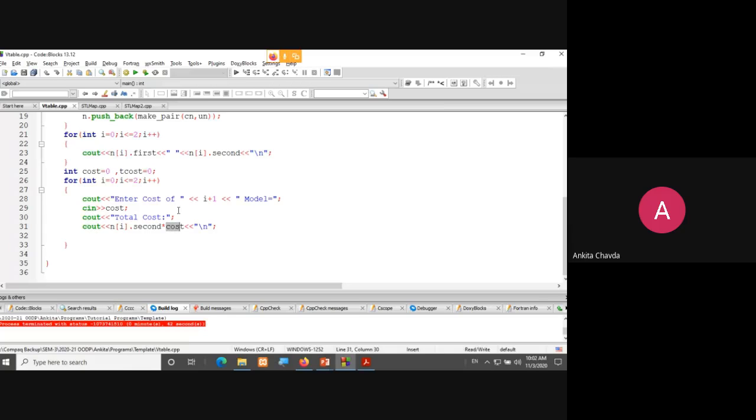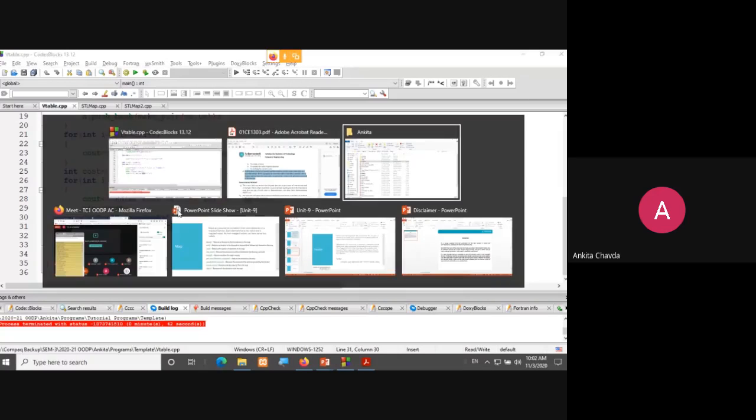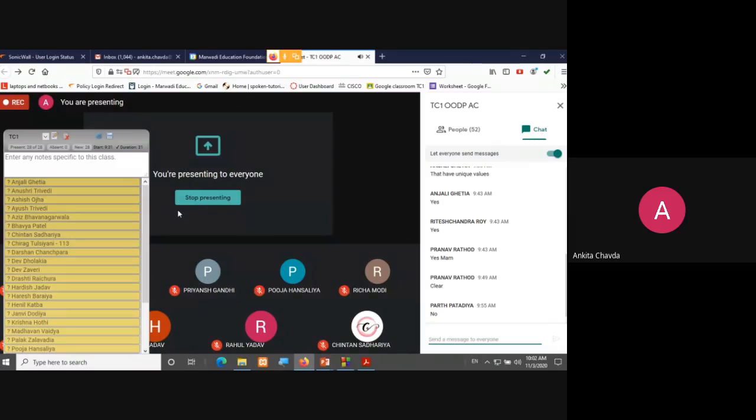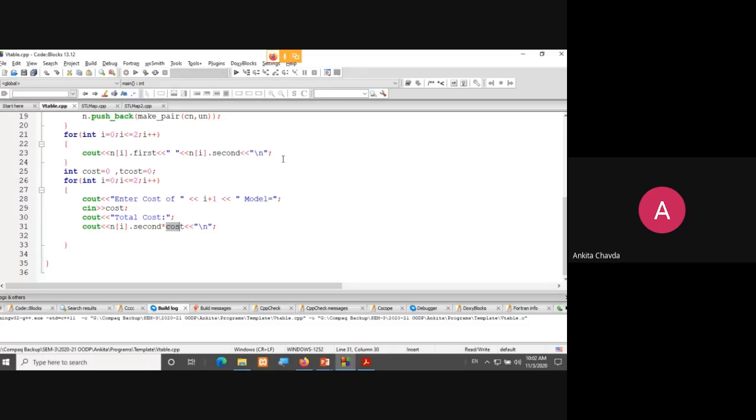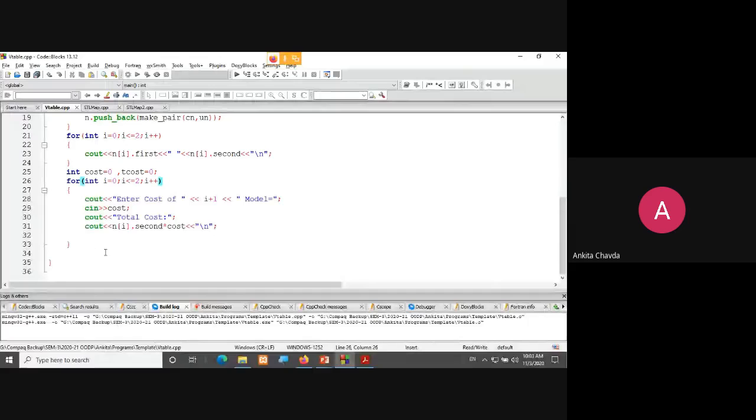I hope you are getting the things first. Once we run the program, it will be more clear to you, but I hope it is somehow clear, so we can run the program. Once we run the program, we'll explain this program again after that.